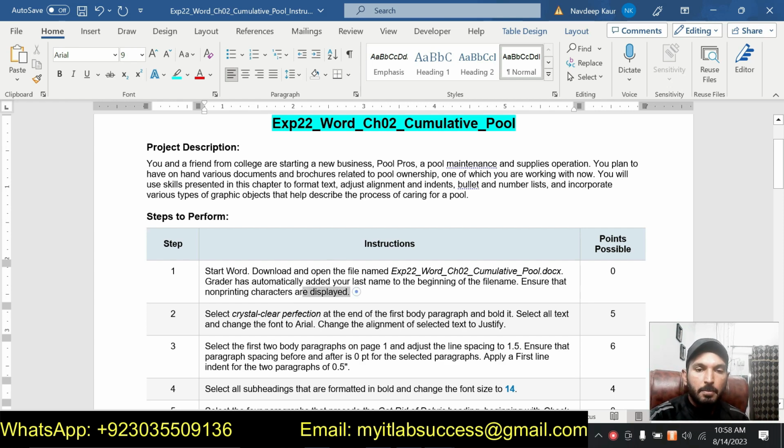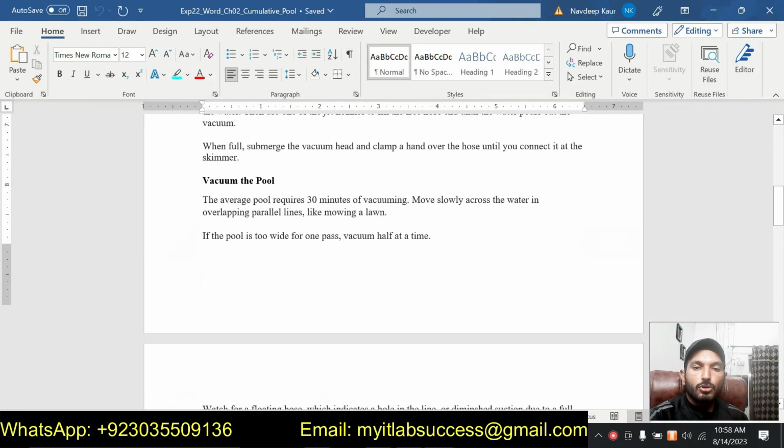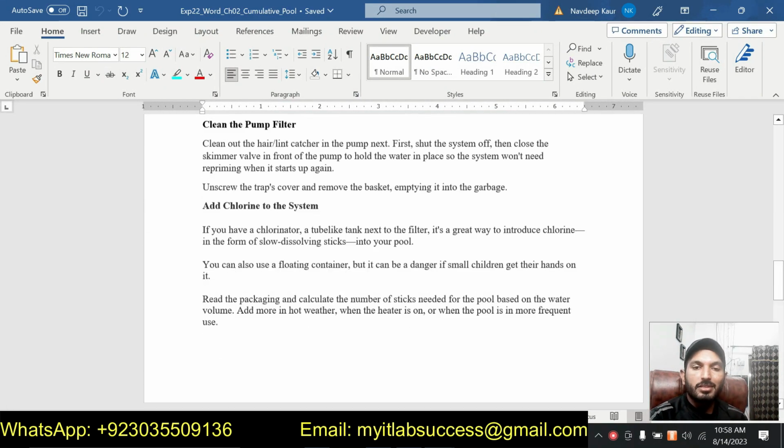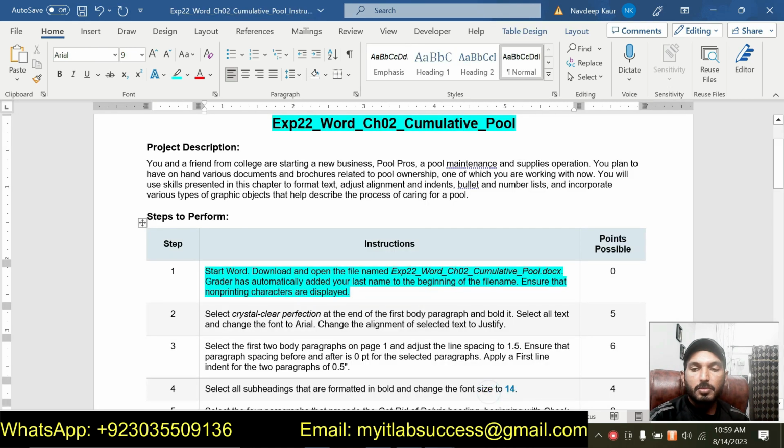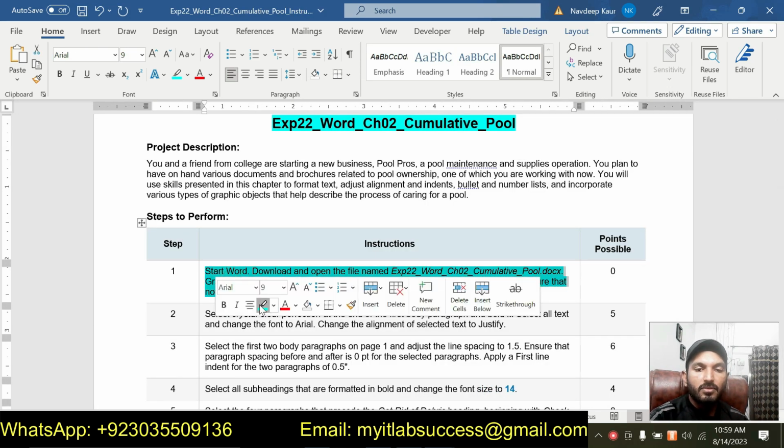So now let's move to step number 1. Start Word, download and open the file named exp22 Word Chapter 2 Cumulative Pools. Grader has automatically added your last name to the beginning of the file name. Ensure that non-printing characters are displayed. So we are supposed to download this document, and we will apply all the instructions to this document to make it the final form for the submission. You can download this document from your school dashboard. So now we will move to step number 2, because step number 1 is just about downloading the Word document.